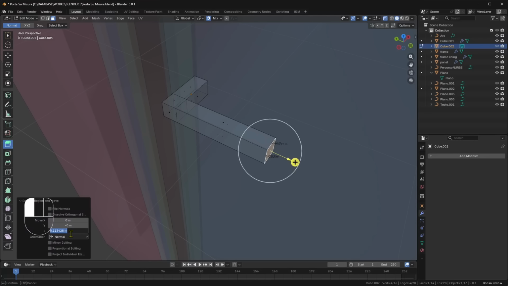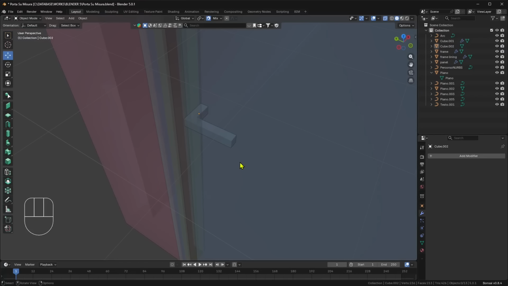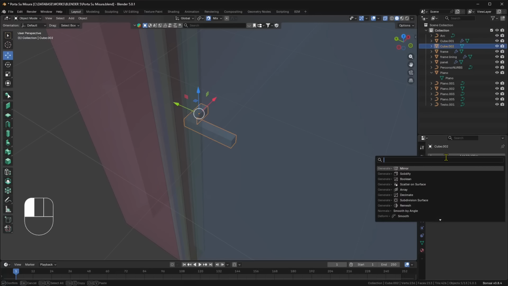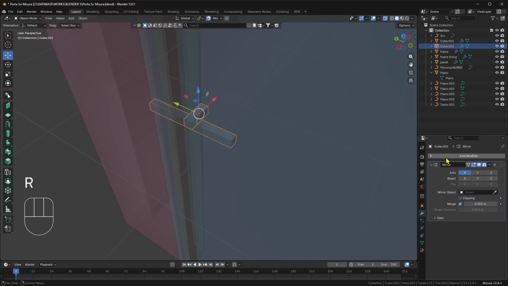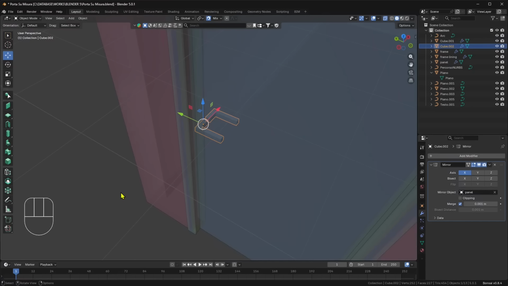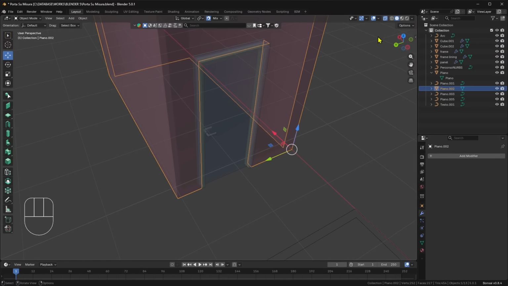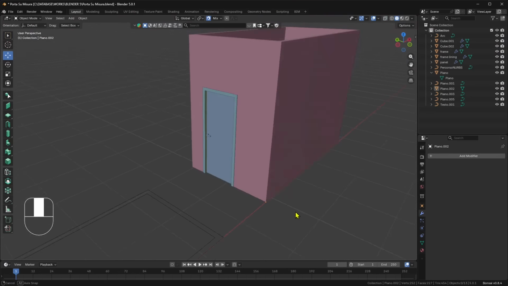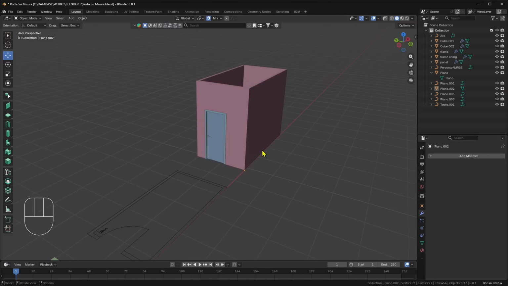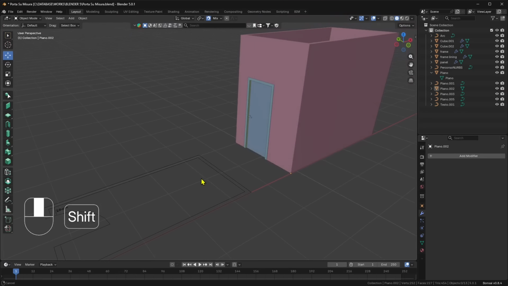You can also fix it here. Let's say 10 centimeters. Sorry, 0.1 would be 10 centimeters. Okay, and then just modify your mirror and choose the panel, and that's it. So this is the way you can quickly create a door, customize a door with customized dimensions and measures.